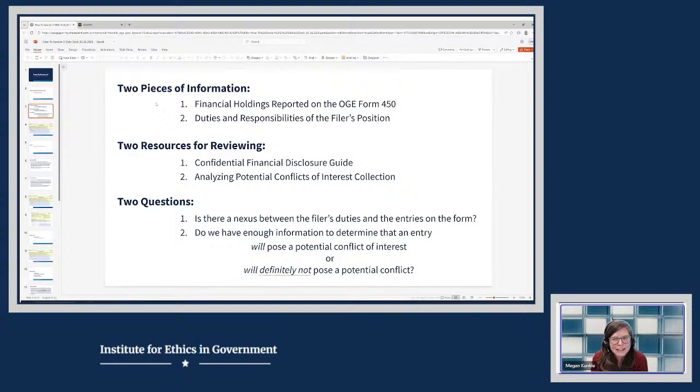Now, getting access to this information is not going to be as straightforward as what is reported on the form or the information that you receive from the filer. So it may require some back and forth with the filer, or perhaps also with others in your agency, to make sure that you have all of the information that you need.